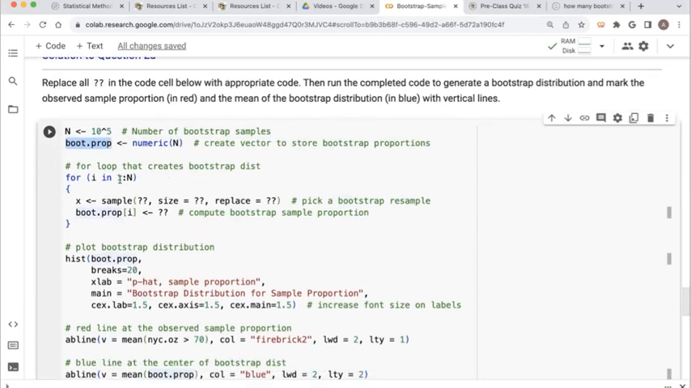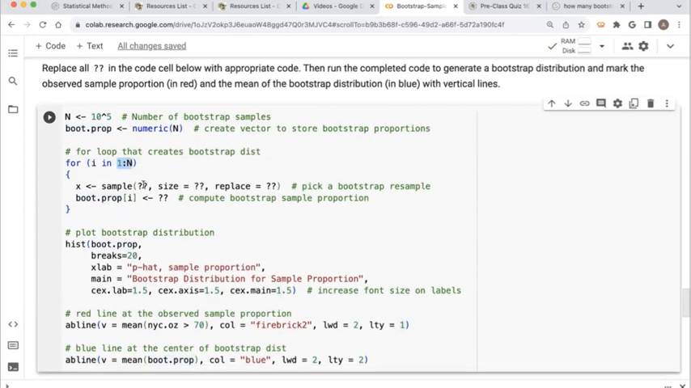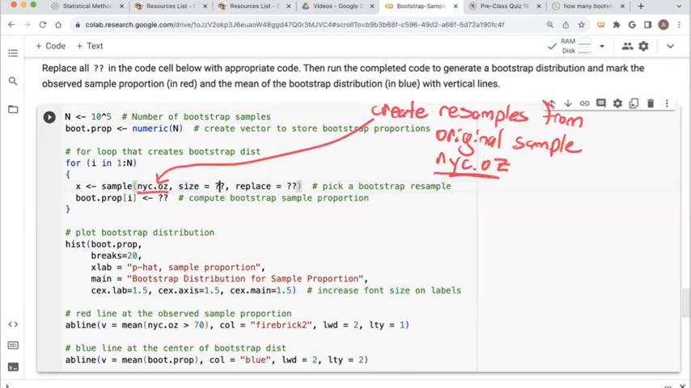So in the first line below, we're going to create 10 to the fifth, so like 100,000 different bootstrap resamples. And each sample proportion we're going to store in this numeric vector that we're calling bootprop. And so our for loop is going to run 10 to the fifth times. And each time we want to jump in and create a bootstrap resample that we're calling X. And so that sample is going to be created from the vector NYC.OZ.